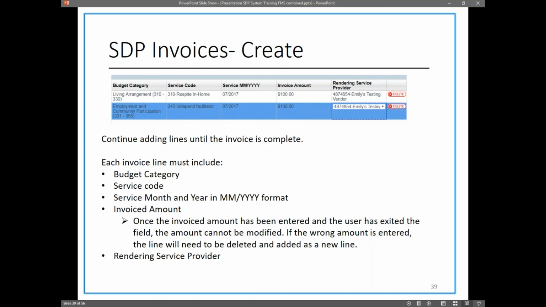The invoices are only allowed to be for one specific service month and year. So once they select the service month and year on the first line, each subsequent line will automatically populate with that information. Because all the dollar amounts are tied to the budget categories, they are forced to delete a line if the wrong dollar amount is input. And so you'll see the delete button available on the right-hand side of the invoice line.